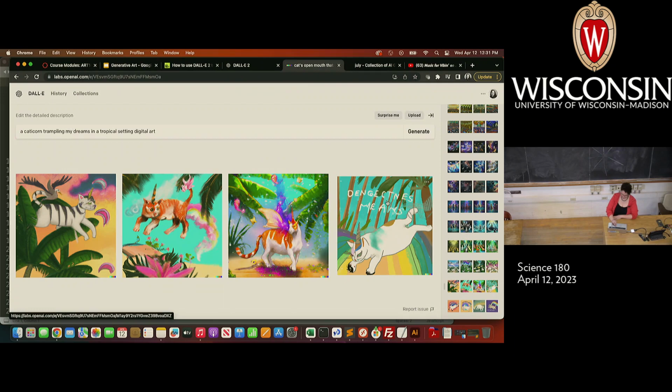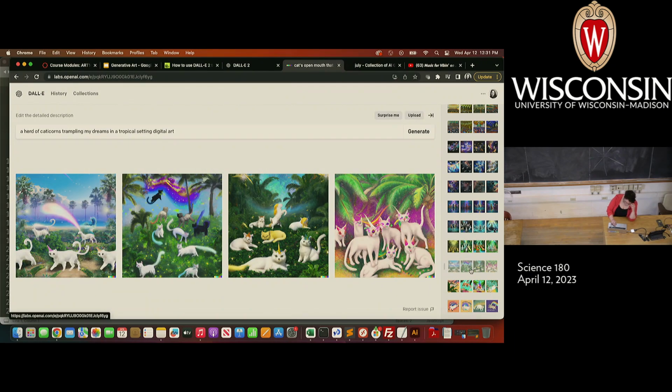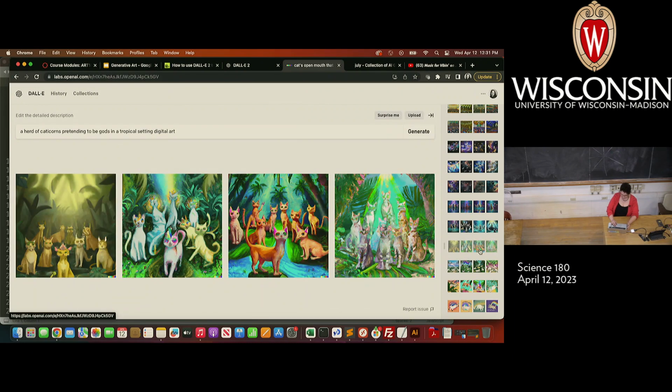Yeah, this fake text is even more disturbing than I can possibly imagine. And then this is a herd of catacorns trampling my dreams in a tropical setting. And then this is a herd of catacorns pretending to be gods in a tropical setting.